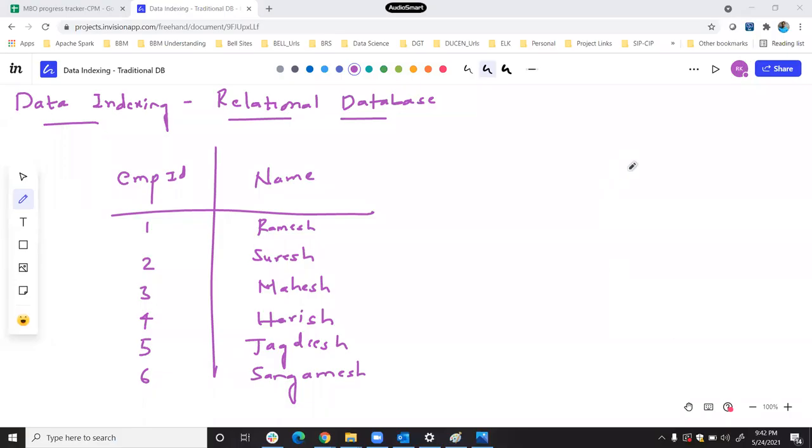Hello all. This is going to be an exciting session where we will be talking about data indexing on the relational database. If you have seen an ELK video, how Elasticsearch indexes the data, you would get to know how recent-day data indexing happens.